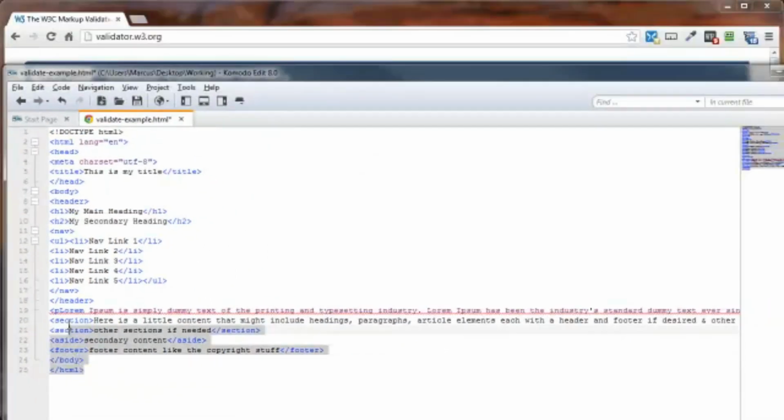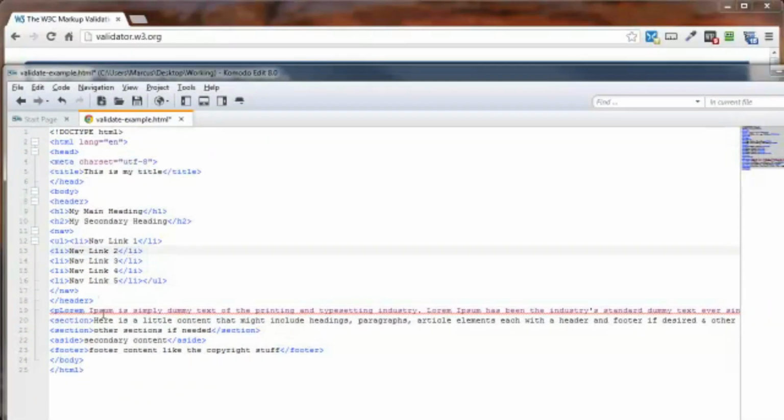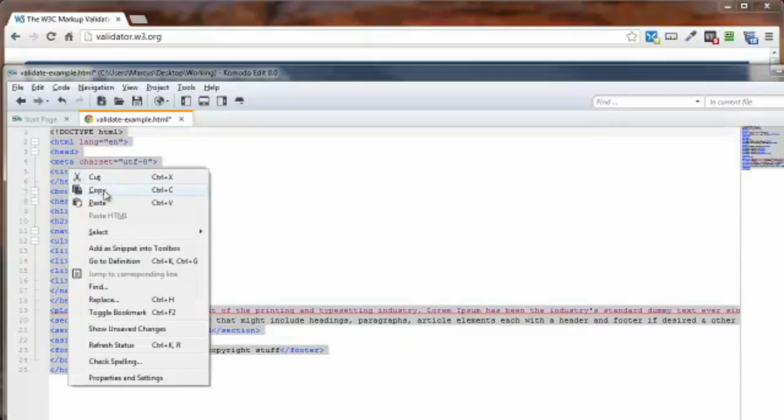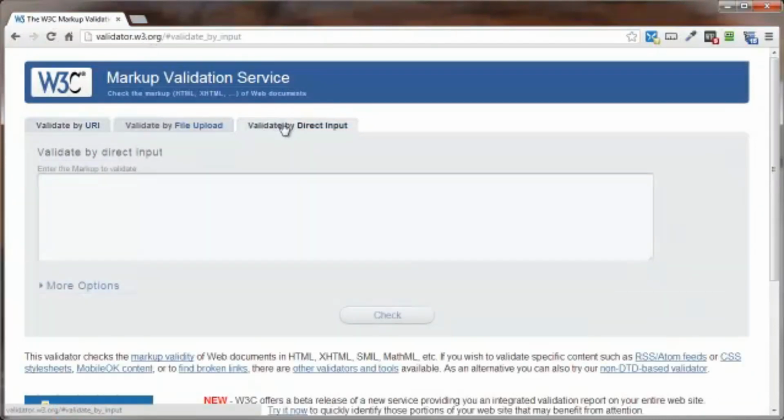and let's go ahead and just copy this. That's one of the things I like about the Komodo editor, is that if there is a mistake somewhere, it kind of gives you a bit of a visual idea that, hey, there's something wrong with this picture here, fix this. But let's go ahead and copy this into my clipboard. Come on back to the validator.w3.org site. Go into validate by direct input.